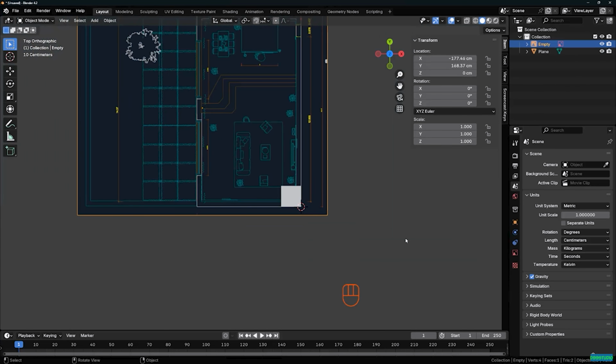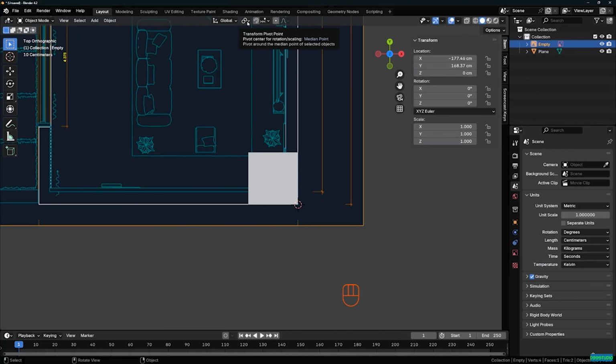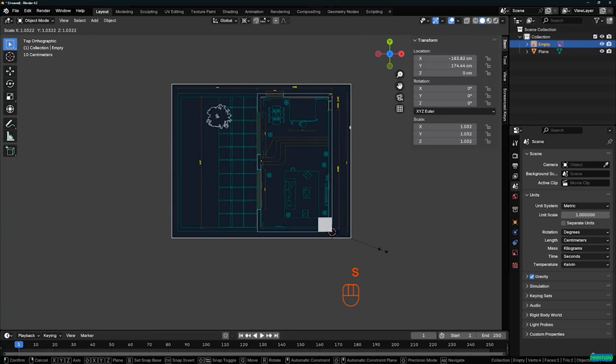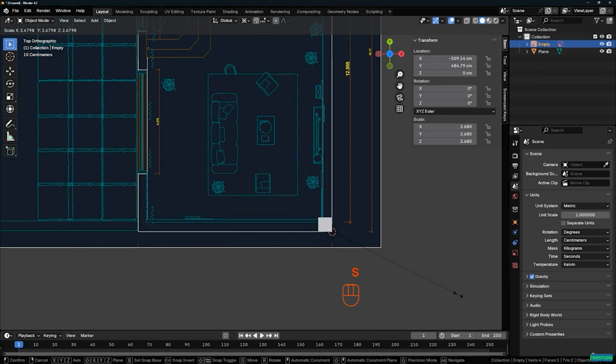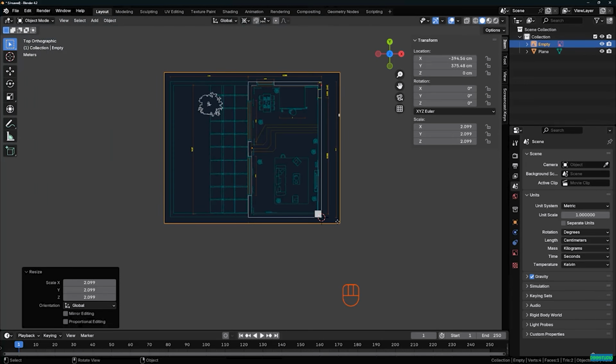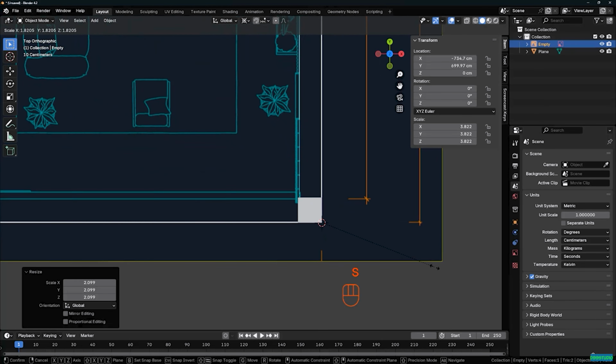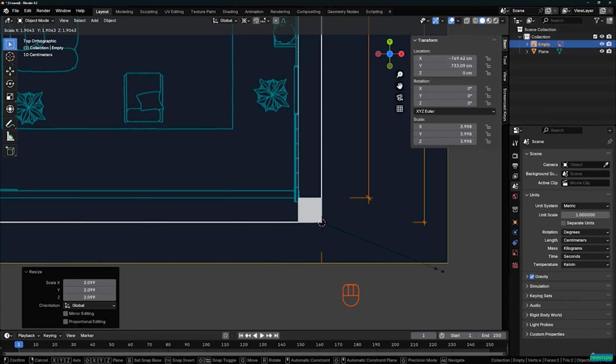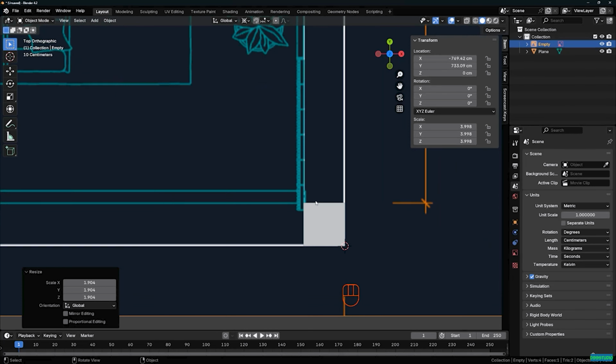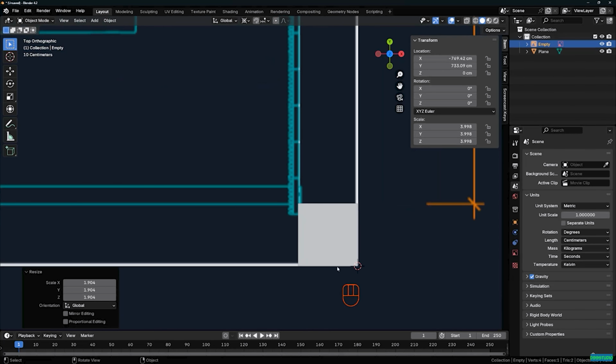Now if I grab the image and scale it, nothing will happen, as you can see right here. But if I change the transform pivot point to 3D cursor, that means the gizmo will work according to the position of the 3D cursor. I will activate this one, and now I can grab the image and scale it. Now scaling is working according to the position of the 3D cursor. So scale this and scale this again, until the wall matches the size of the plane, as you can see right here.